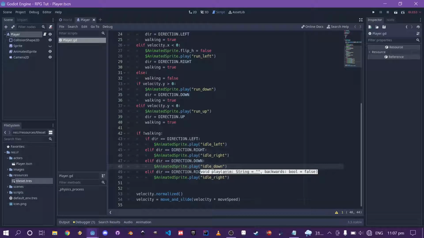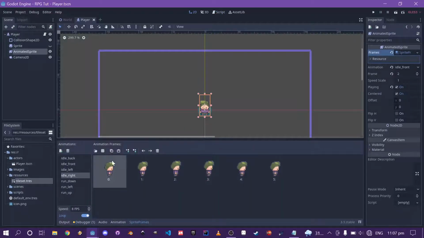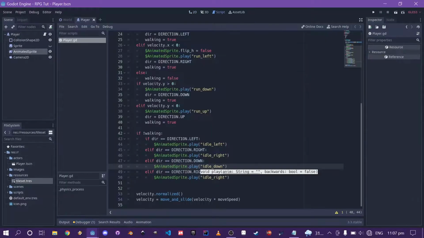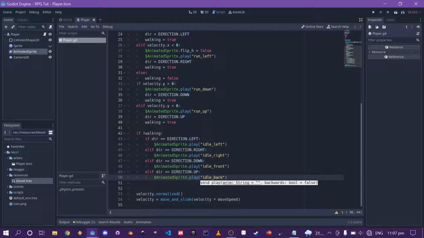Okay. Or wait, not down. Di down yun. Front. Yeah, front. So front. If we're facing up, be idle showing the backside of the player. Okay.